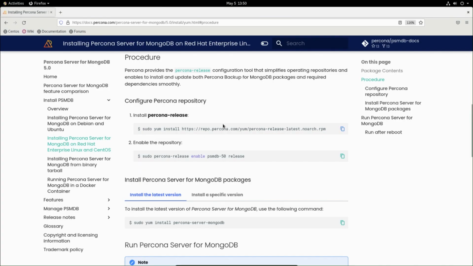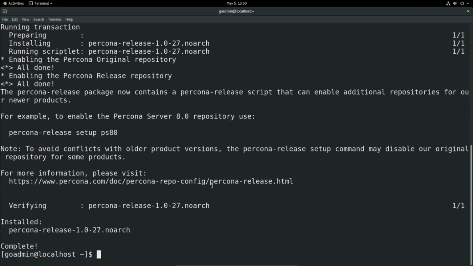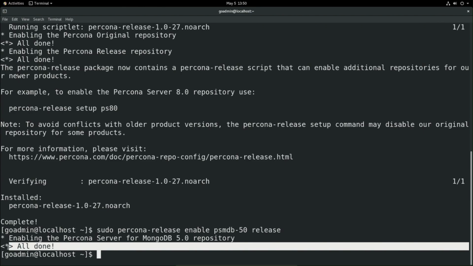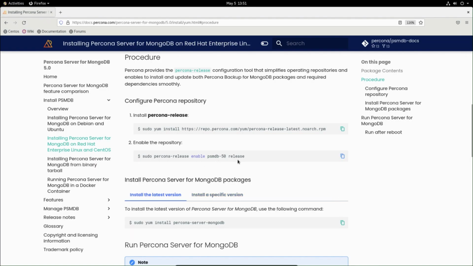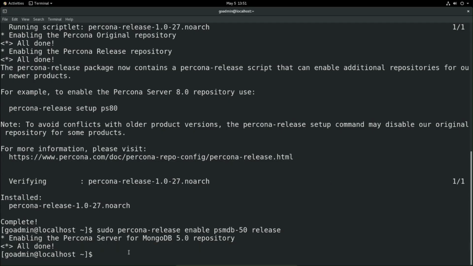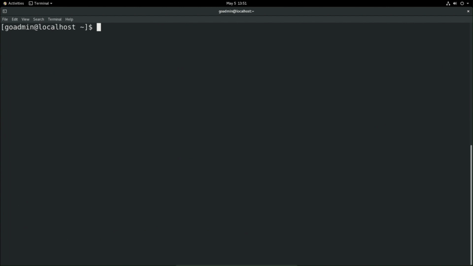Let's go ahead and look for the next option, which is given to enable the repository. So we just paste it here and we enable. Enabling this Percona repository, it says all done. Next, we are going to install the Percona server for MongoDB packages, and let's go ahead with the Percona server MongoDB command. I'll just clear the screen so that we are okay.